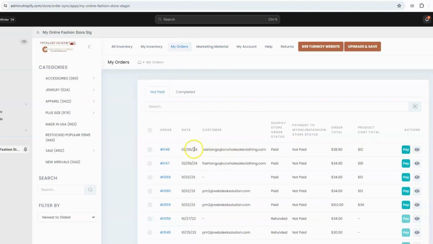transferred here. So once you have an order here, there's two columns. It's going to be not paid and completed. The not paid basically means that this is a new order. You still basically need to pay us for the merchandise so we can process it and ship it to your customer. So once you have an order, it's a very simple process.